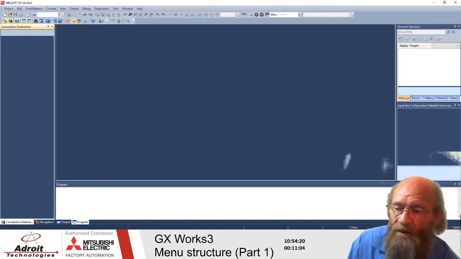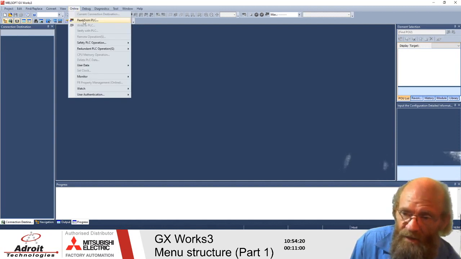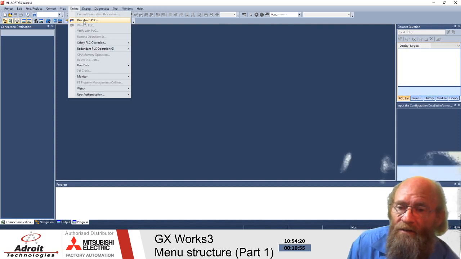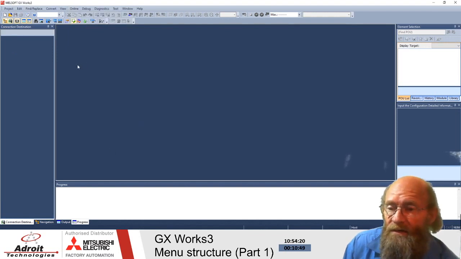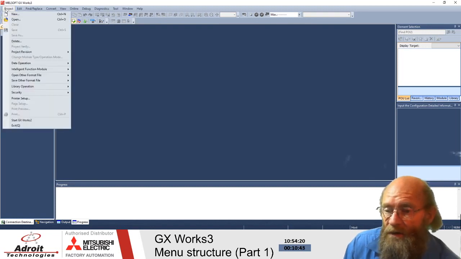There's no way to make a connection to a PLC right now, unless we're going to go directly to the PLC and read information from the PLC. Then you're going to require a connection, and that's when GXWorks will give you the opportunity to then create a connection of some sort. Okay, so let me open the projects menu for you first.